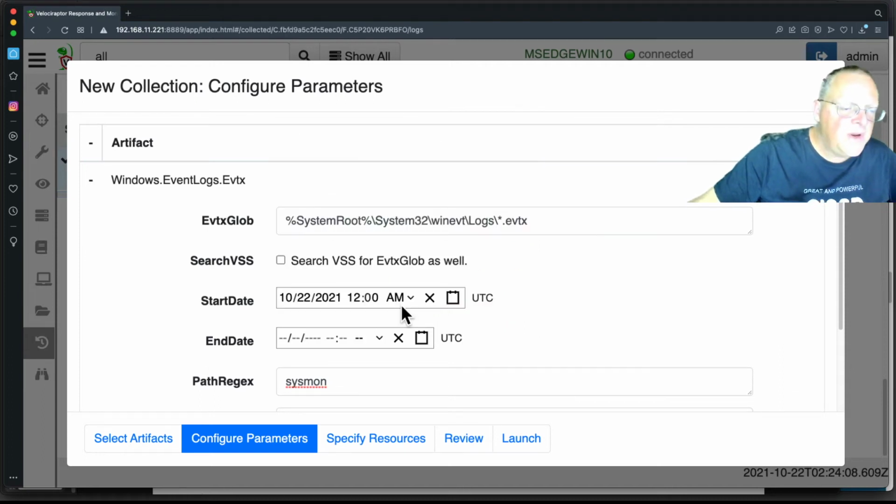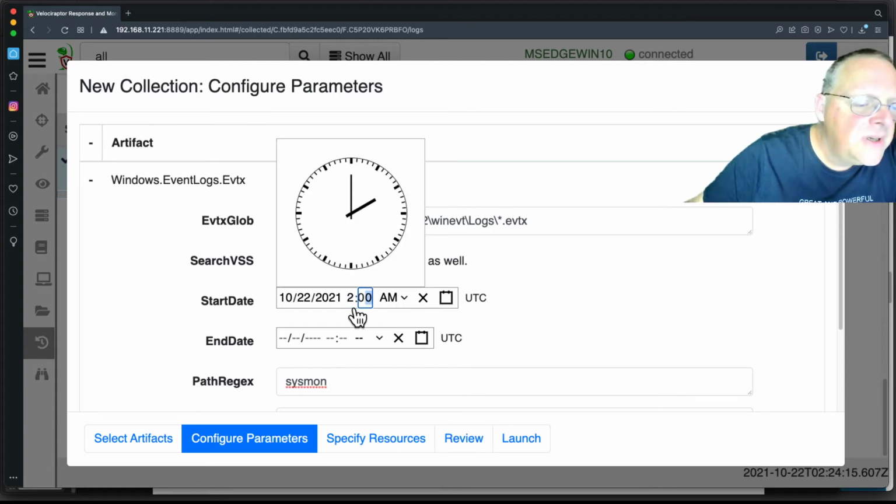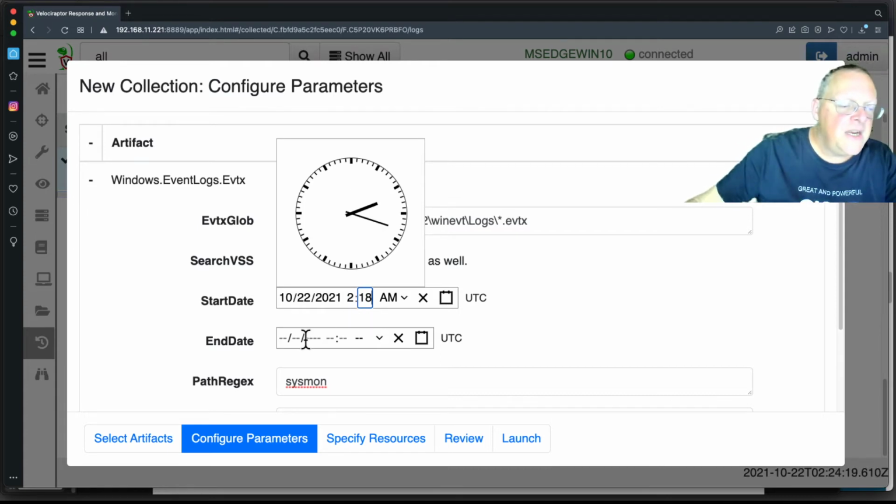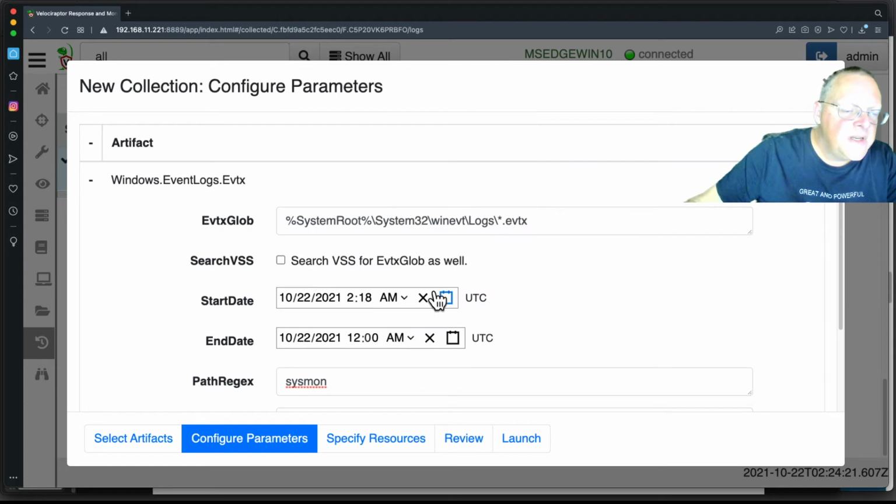10-22. Okay, and 2:18 a.m. So 2:18. All right, and the end date is 10-22, 2:24.